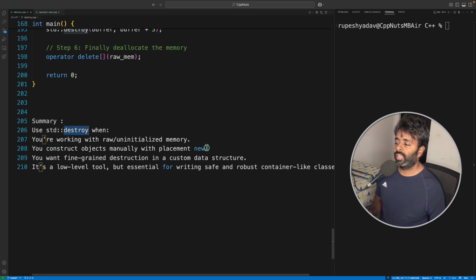The second case is if you have to create objects using placement new. We just saw that. And another is you want fine grained destruction in a custom data structure, meaning you want to control the destruction the way you want. In that case, you can use this on your custom data structure. It's a low level tool, but essential for writing safe, robust container-like classes.